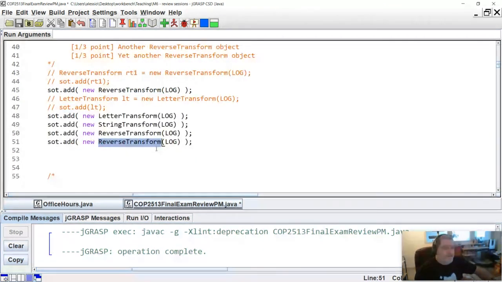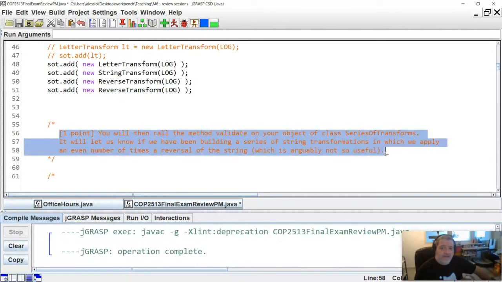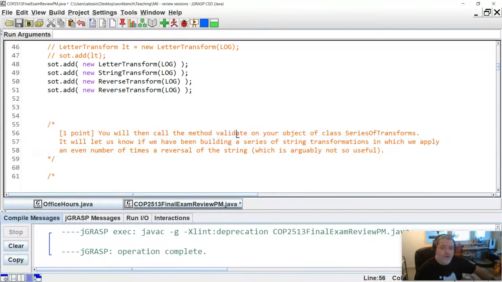So right now we are just setting up pretty much the series of transformation, and then we are going to start using it. But before we use it, the next task asks us to call a method validate on our object of class series of transform. So that's going to be SOT, right?